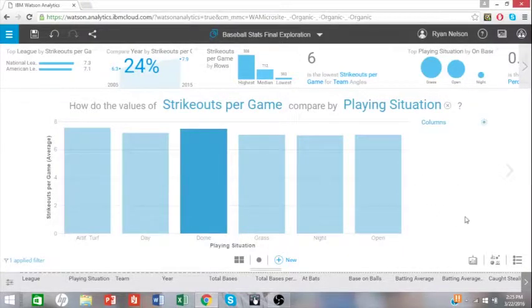Another useful tool provided to us is this bottom row in terms of filtering our data. Say we want to see what each team's strikeouts per game are on grass. Click on the team right here and then drag it into grass.